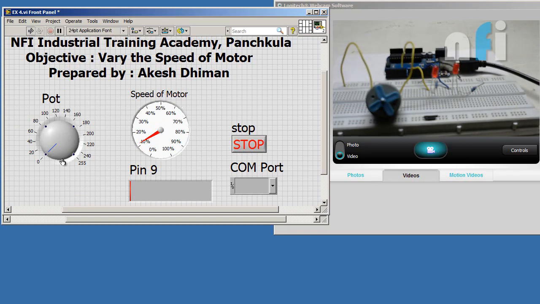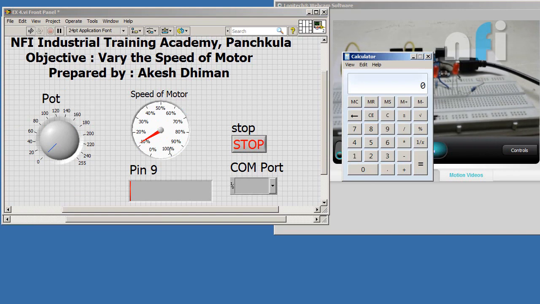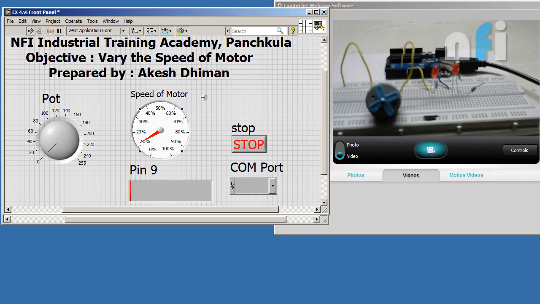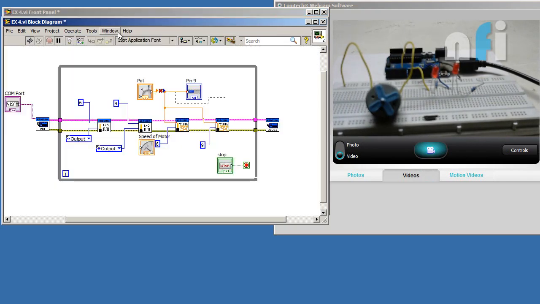So first of all you need to convert this 0 to 255 into 0 to 100%. Now if I open my calculator and multiply 255 with 0.4, here I'll get a result of 102, which is close to 100%. So for that, go back to your block diagram. Okay, so here's my block diagram.